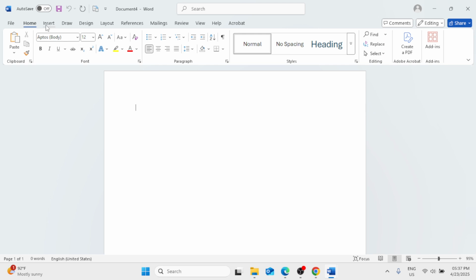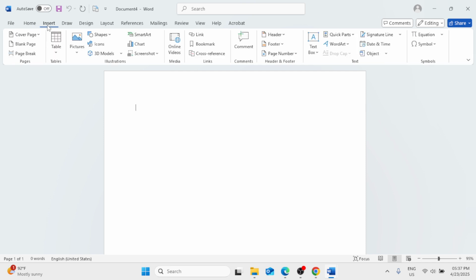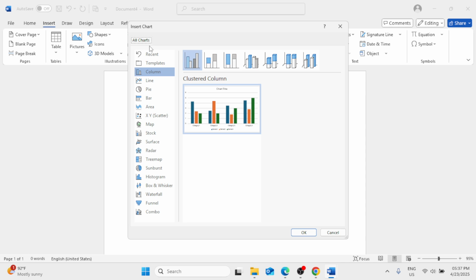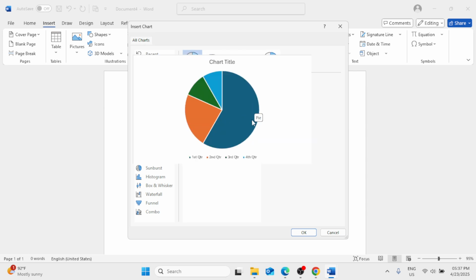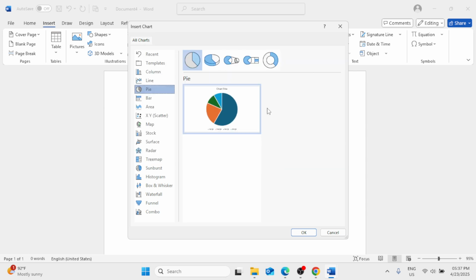Now here at the ribbon, you will find the Insert tab, which is the third tab from the left. Click on that. And here you will find Chart. Click on Chart, and here you will find all the charts. You have column, line, pie, bar, area, stock, surface, all the types of charts. Now let's try with the basic one. We have this pie chart. This is the common chart.